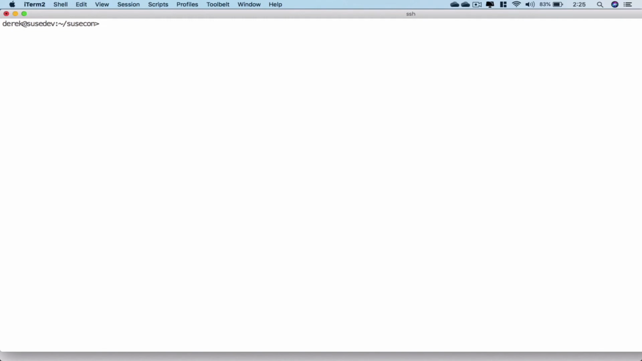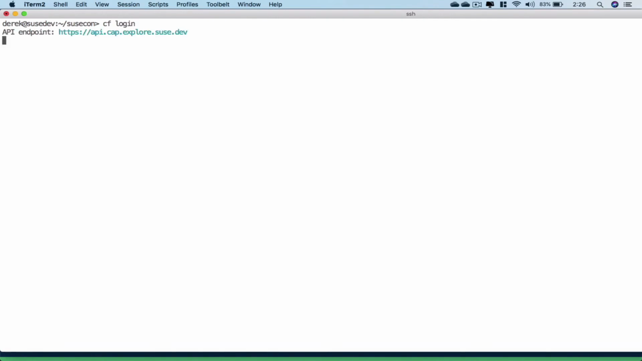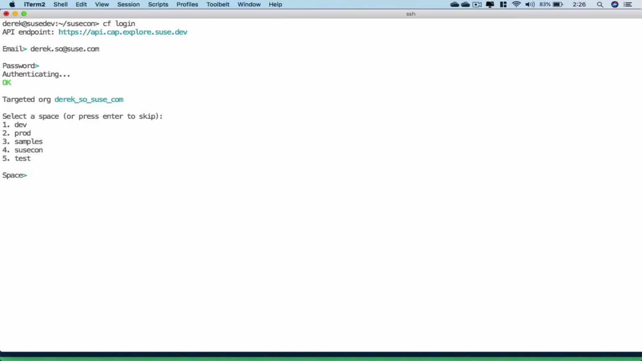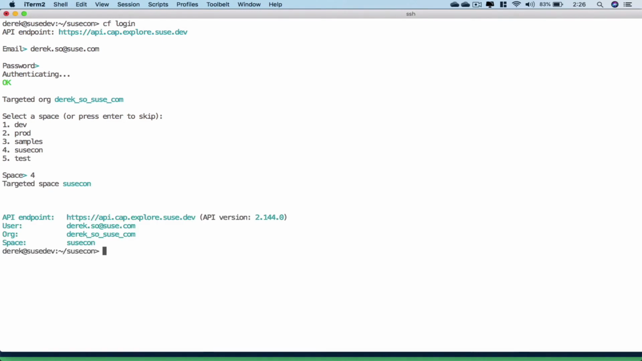So one thing that I would do is I log into my sandbox account. I'm going to use the command line to do the login. So I simply log in here. I enter my own username, and then enter my password. And I've already created a SUSECON space. So I choose the SUSECON space.